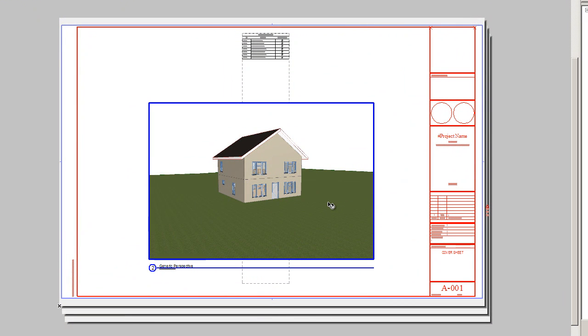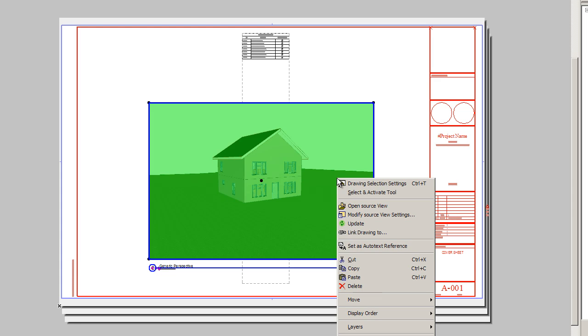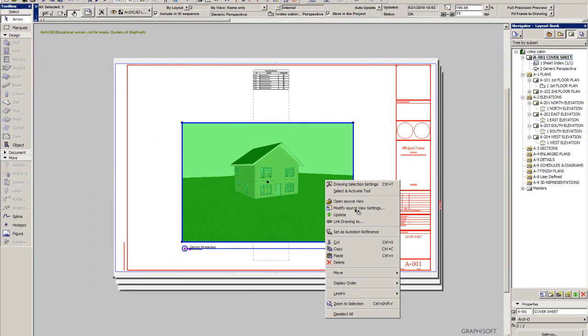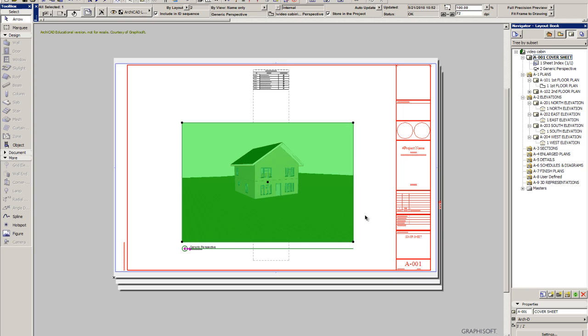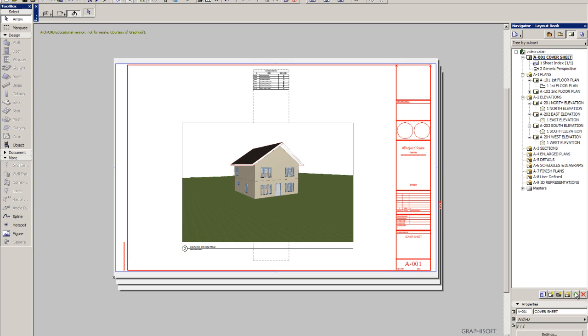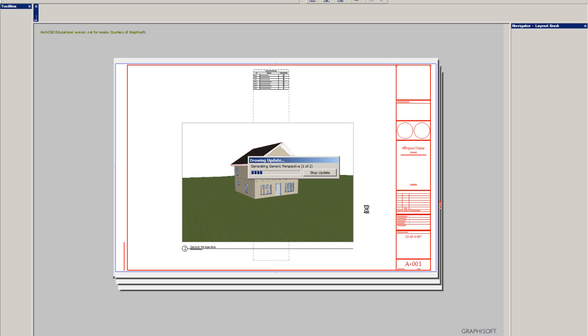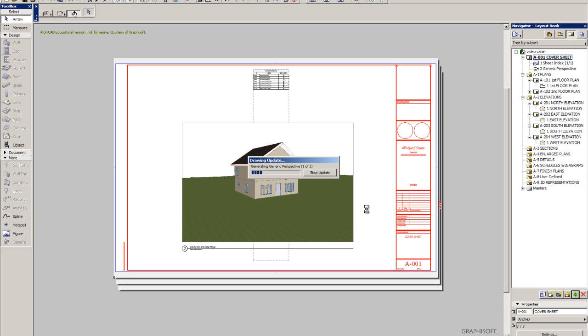So once you're in here and you have your view located, what you want to do is we need to change it from being the model view to the actual rendering view. So go ahead and click on it, right click, and what you want to do is modify the source view settings. So you click on the source view settings, and it brings up this dialog box. And one of the things that you have is down here instead of 3D only, it says generate in 3D window. What we want to do is change that to photo rendering window. You click OK. Now, when you look at it, nothing really happens, but if you come down over here on the right, there is an update button. You click on the update button, and it's actually going to re-render that image so that you can see it.